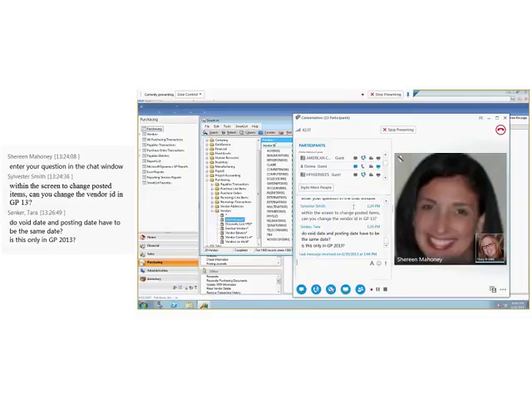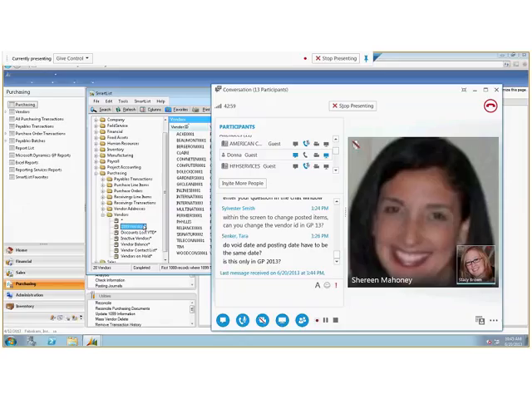Is this only in GP 2013? No, the 1099 vendor smart list is in all GP versions that I can remember. You should be able to see this in smart list. I think smart list came out with version 9, maybe version 8. So everybody should be able to have this smart list because everybody should be on a supported version of GP.